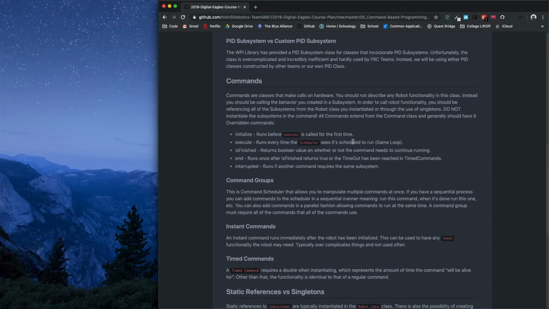So what execute is, it's a method that is called over and over and over again. This is where you put your code to check controller input and things of that nature that basically make calls on that hardware. And so initialize runs once. It only runs once before the execute is called.